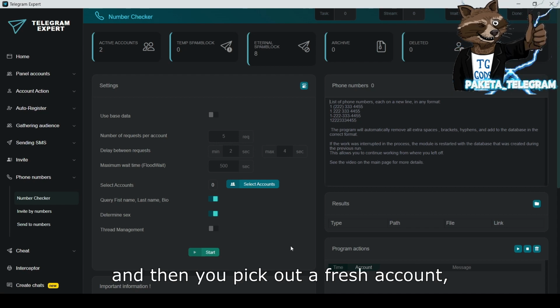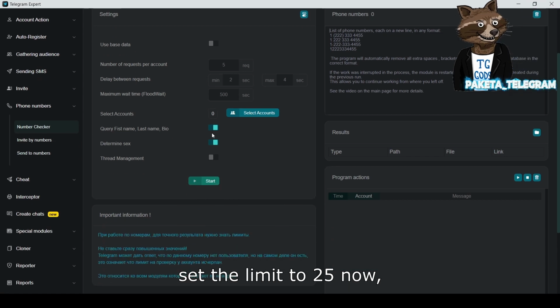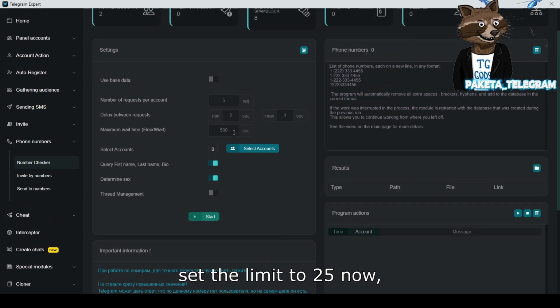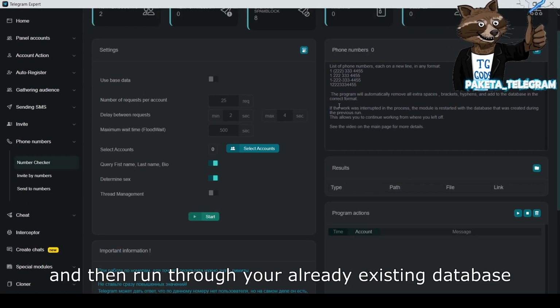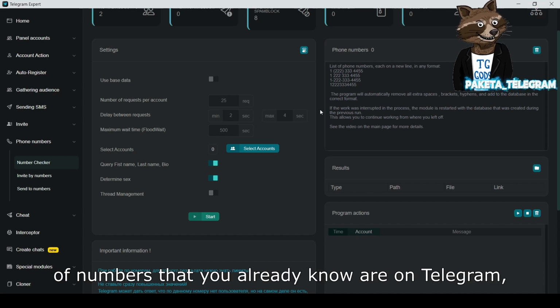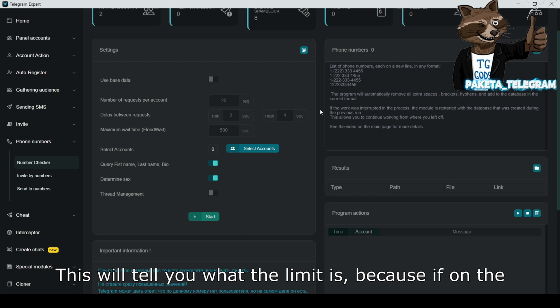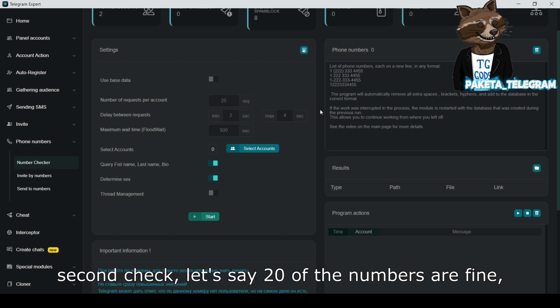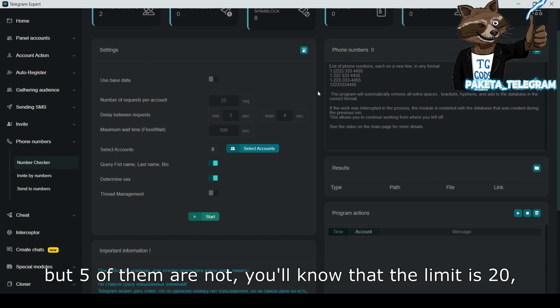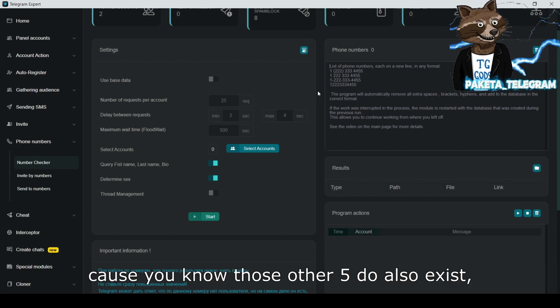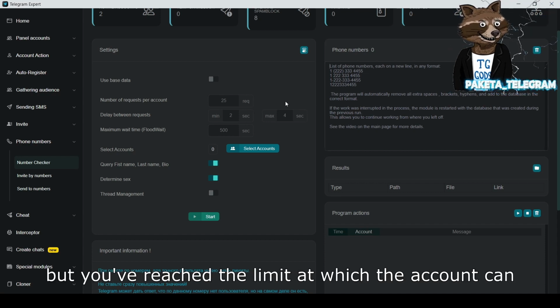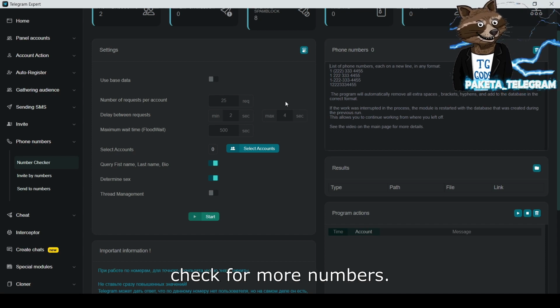And then you pick out a fresh account, set the limit to 25 now, and then run through your already existing database of numbers that you already know are on Telegram because you already checked them. This will tell you what the limit is, because if on this second check, let's say 20 of the numbers are fine but 5 of them are not, you'll know that the limit is 20, because you know those other 5 do also exist, but you've reached the limit at which the account can check for more numbers.